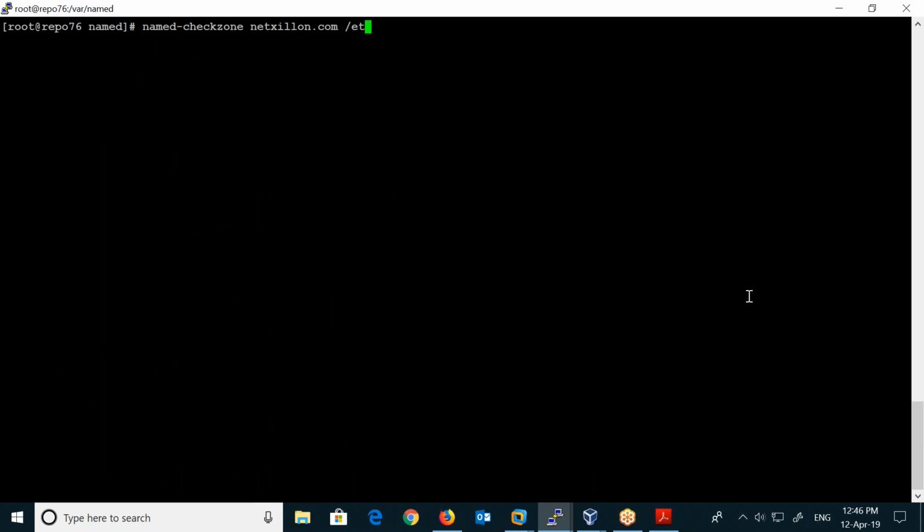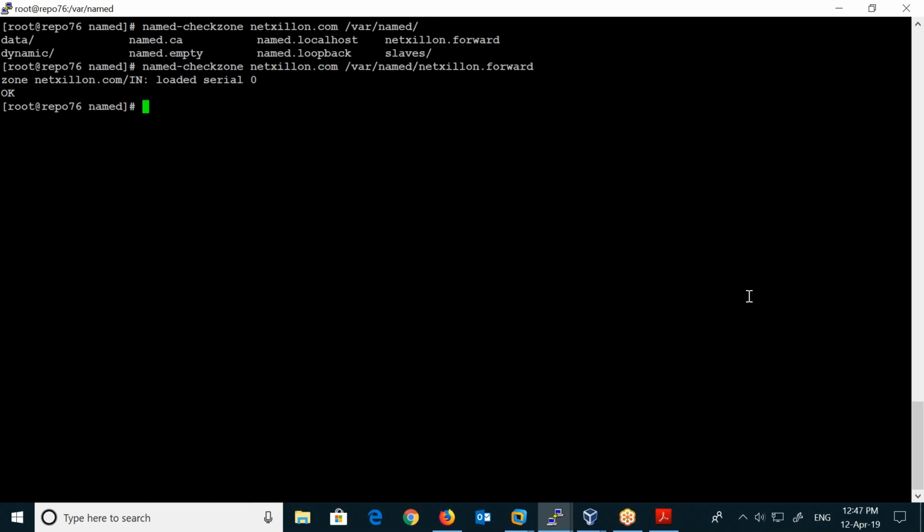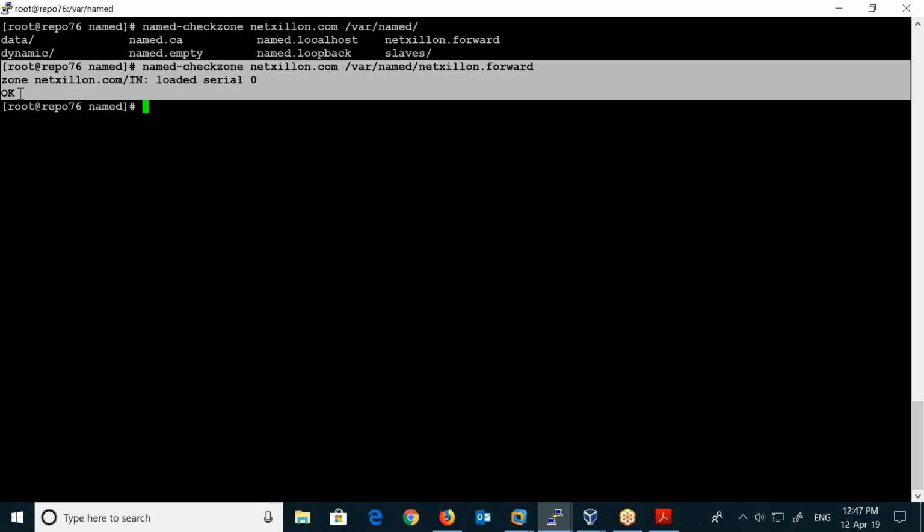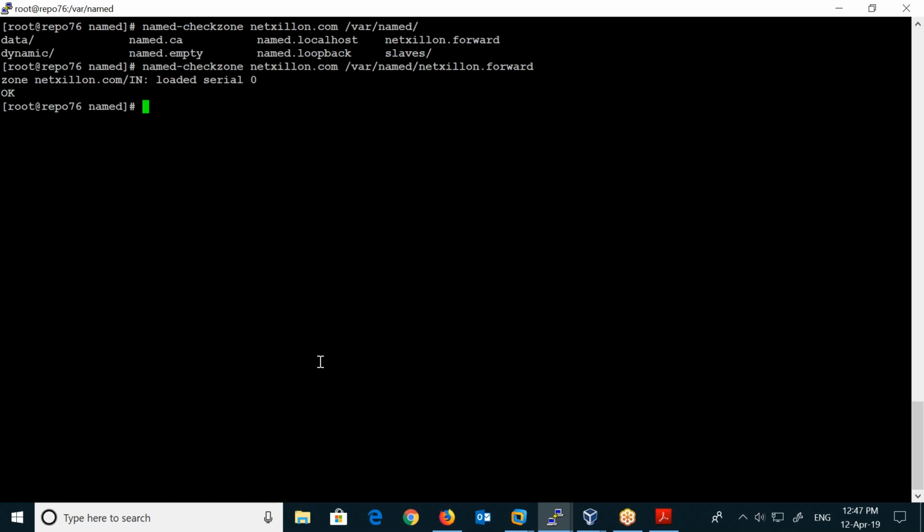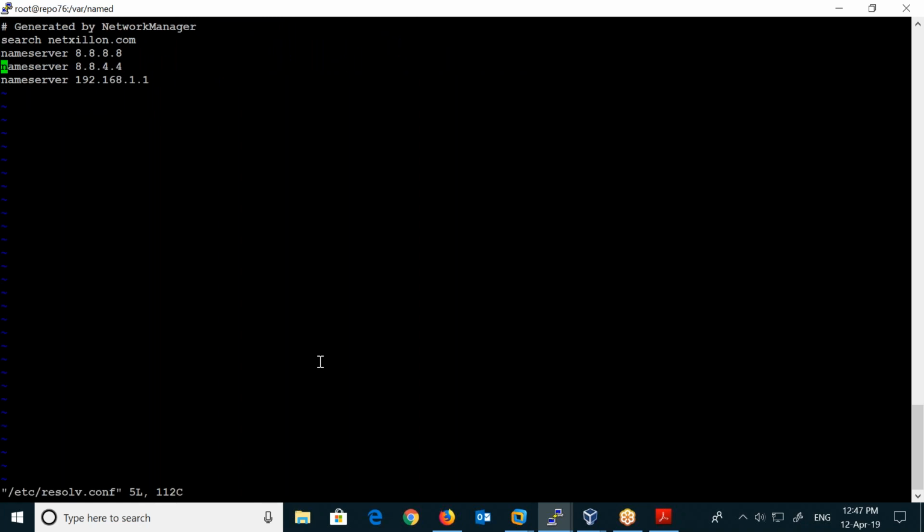Zone. What is the name of the file? Netzilon, right? So you can check the configuration is okay. So now vi /etc/resolv.conf on the client, right? I modify it. Client means this is my server itself, but for a resolver, the client library, resolv lib.so, I can tell it which is my name server, right?